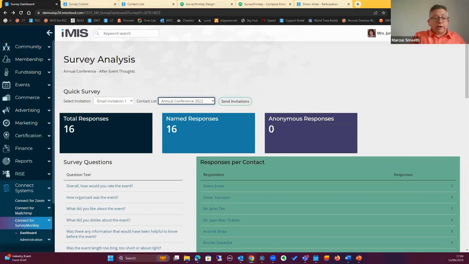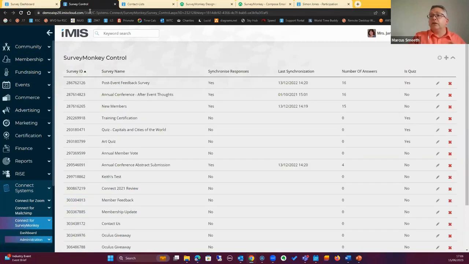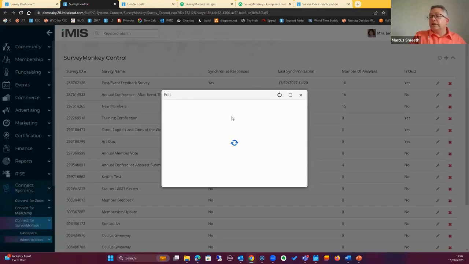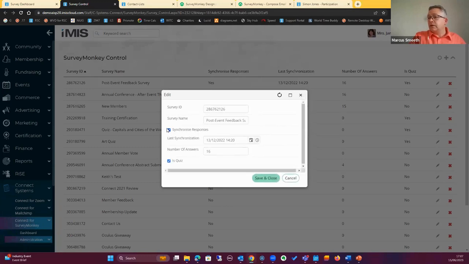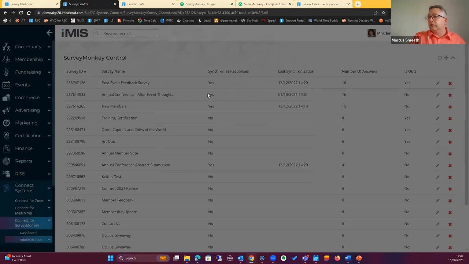So how does it all work in iMIS? The simplest component is the survey control component. And here what we see is every single survey that we're synchronizing with your SurveyMonkey. And you just choose here if you want it to be synchronizing. So you literally just click on the pencil and say, yes, I do want it synchronizing. No, I don't want it synchronizing. And it really is as easy as that. So you just untick it if you want to stop synchronizing, and tick it if you want it to synchronize in the future.